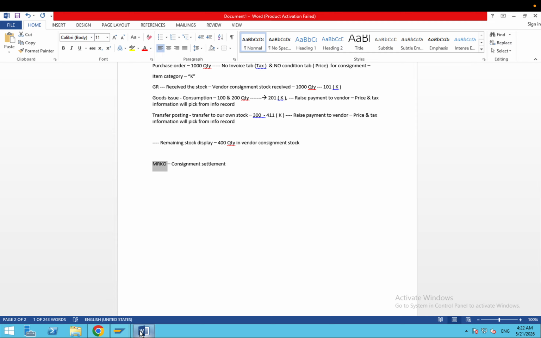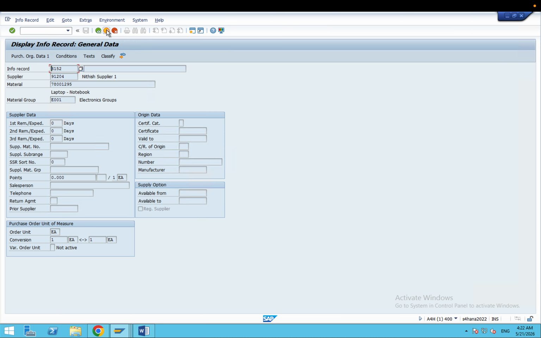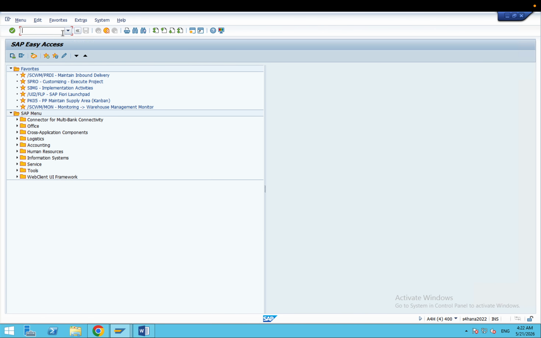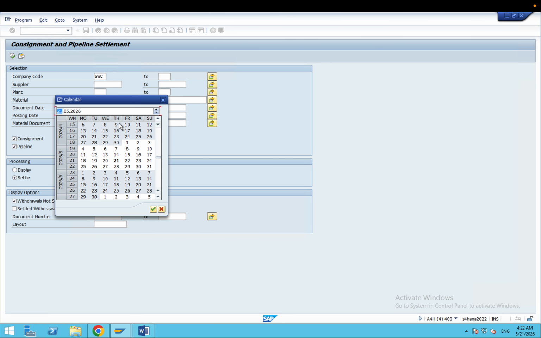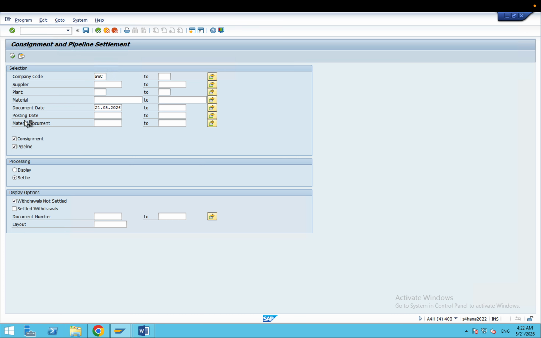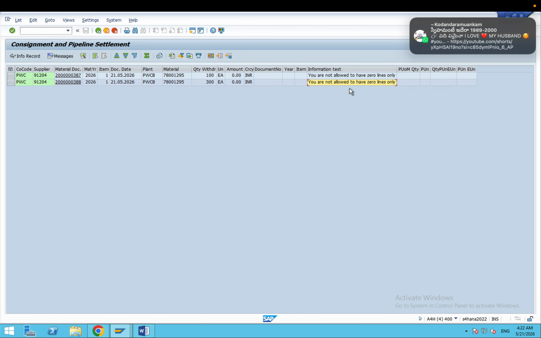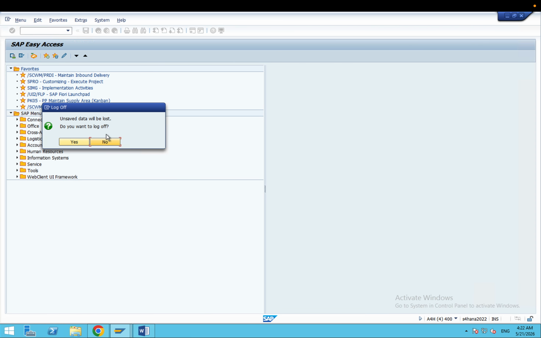So if we are paying, the system shows 0 here, so I cannot pay the amount to the vendor. Even if I pay and post, the system will take 0 only, I think. Let's see. We are just putting the settlement and document data, 21st. Execute. The system says you are not allowed to have 0 lines. So the amount is 0. I think we'll try again tomorrow, but the process is the same.